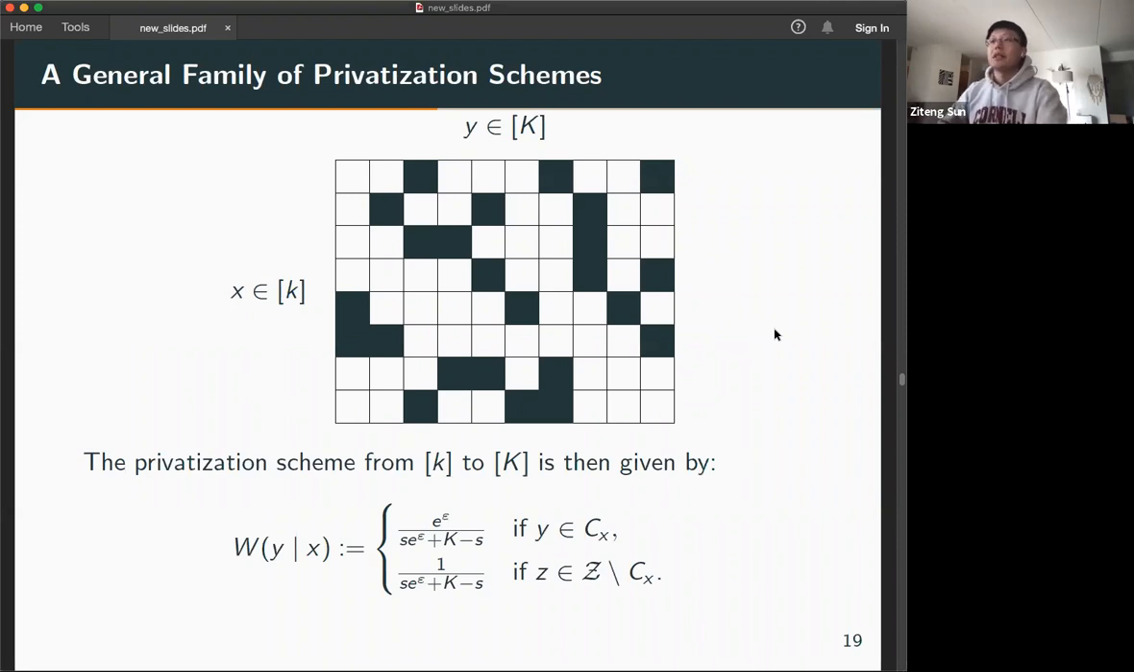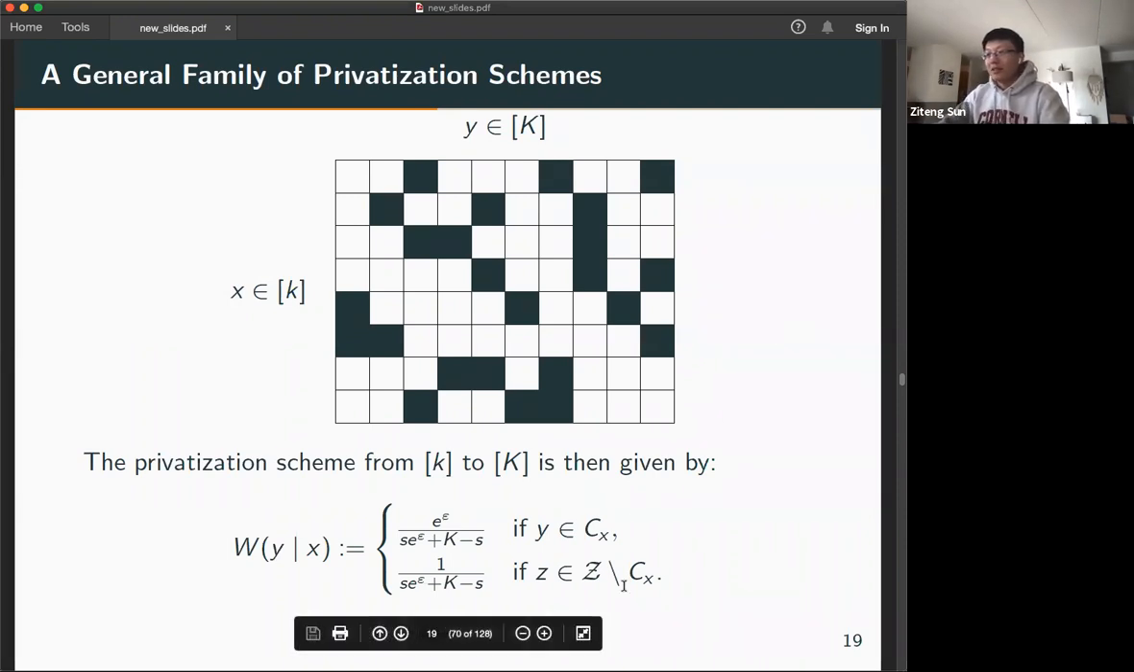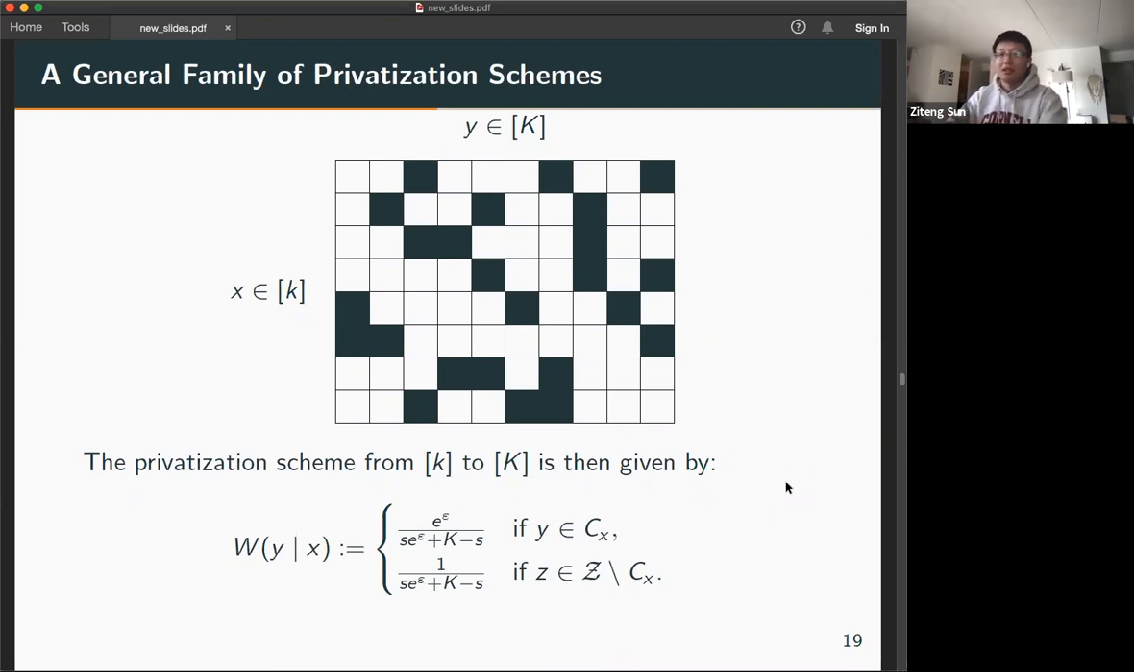Once we have the sets, the privatization scheme is the following. If the user sees x, the user outputs a y that is in the set Cx with a slightly higher probability, and a y that is not in the set Cx with a slightly lower probability. The ratio is e to the epsilon to make sure it's private, and we properly normalize them to make sure they sum up to 1. Is the scheme clear?